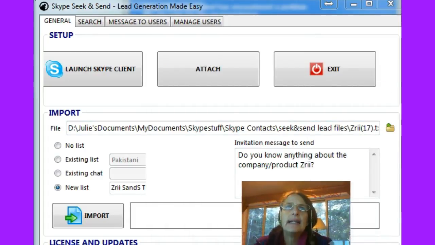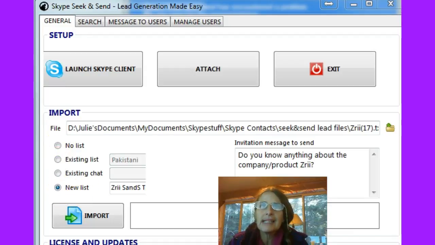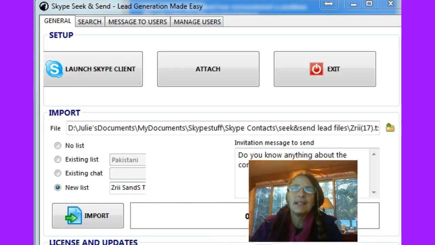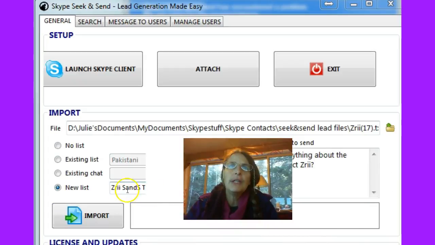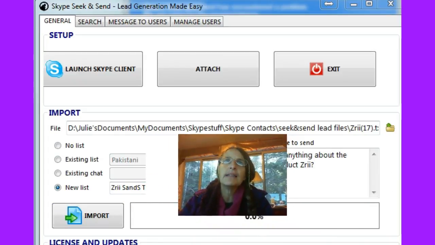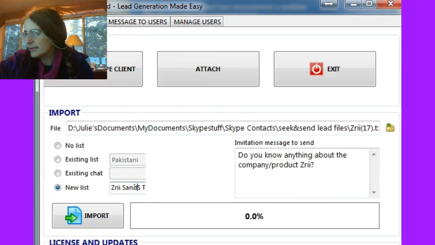Now, let's look at the General tab. You can choose no list, but you might as well put them in a list. That's what I teach you to do, Skype list building, right? So you can put them in a new list. Maybe you even want to put the date on it as the name of the list, and you can type that right in here.